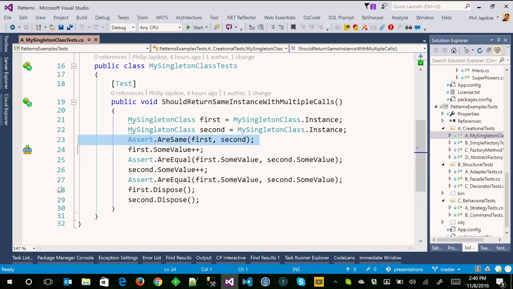And I'm just running a test. I say, assert that they are the same. Now, same in unit testing means that they are pointing to the exact same item on the heap. Right? Change a value on one of them, and I make sure that they're equal on both. So that's the symptoms. That's the result of having a singleton.